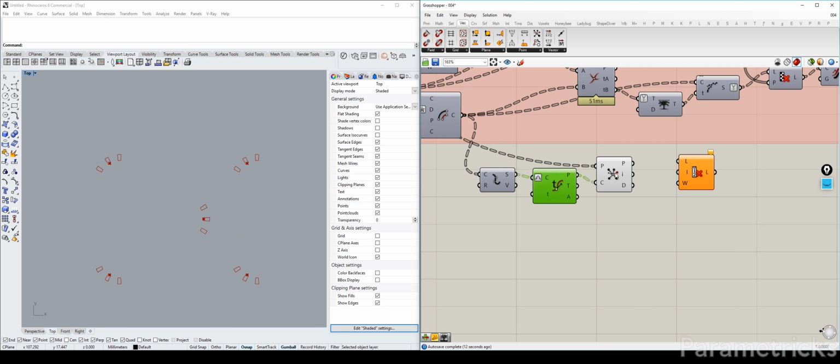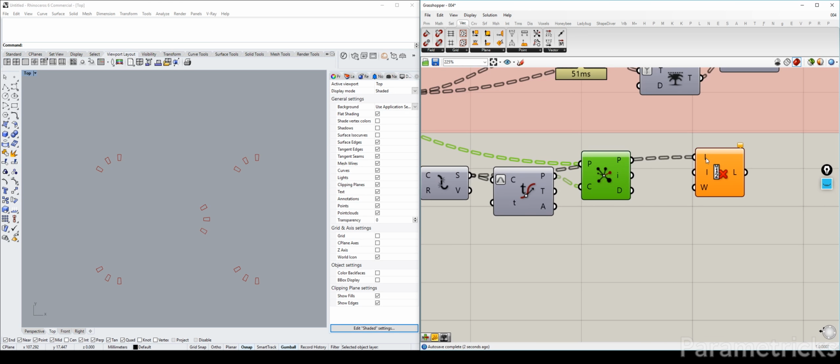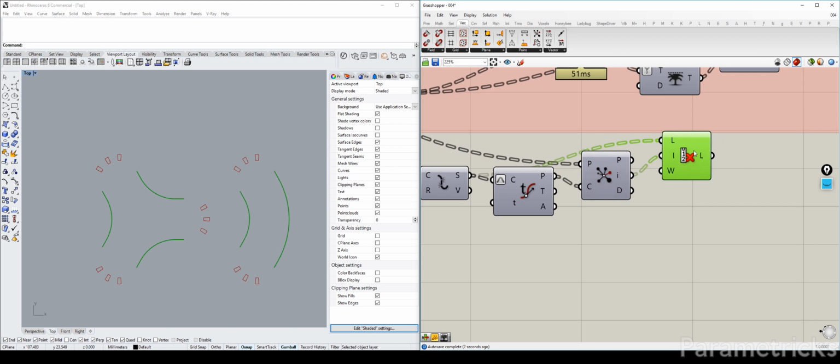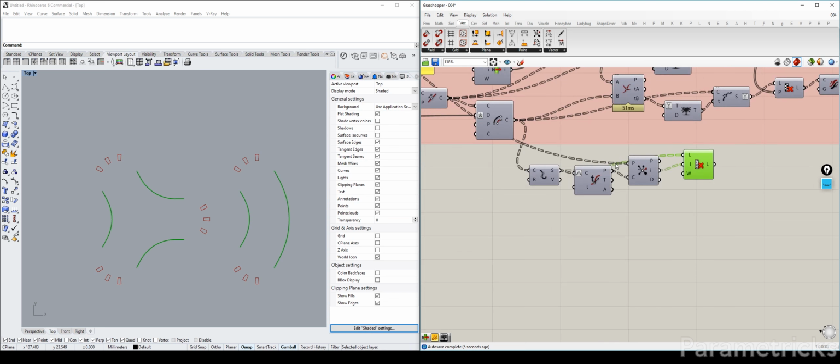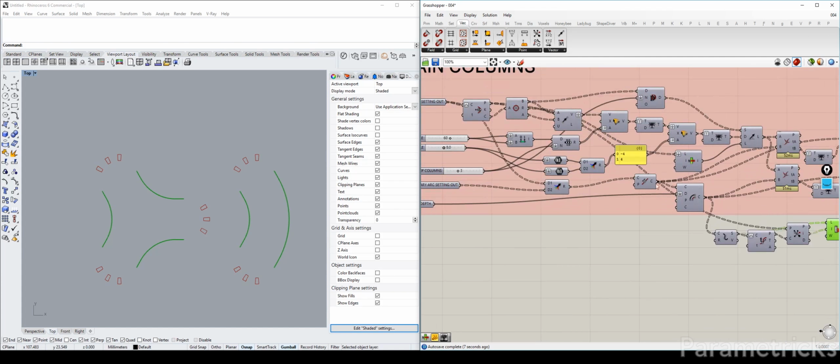So watch what happens if I disable everything. And the index, let's have a last look at our data tree. We have 3 branches. Well, there you go. And we've successfully called away the ones that we don't want, which is the main arc.